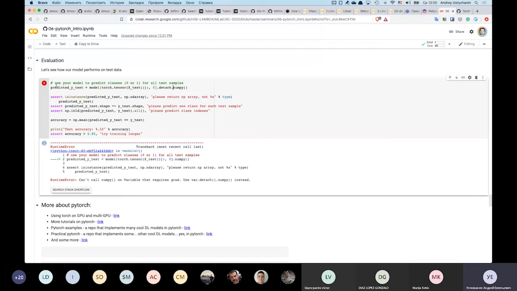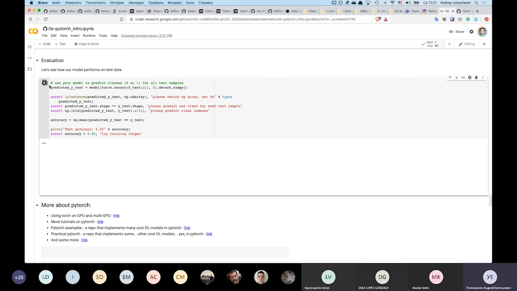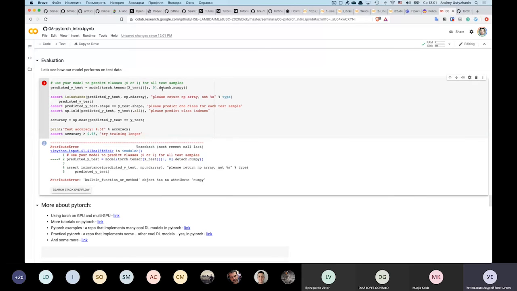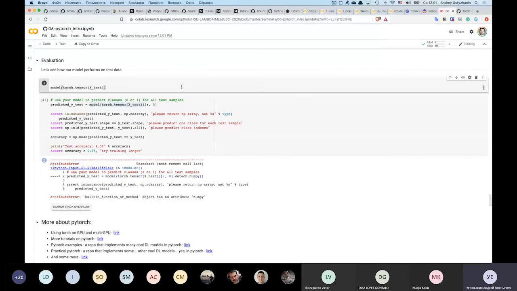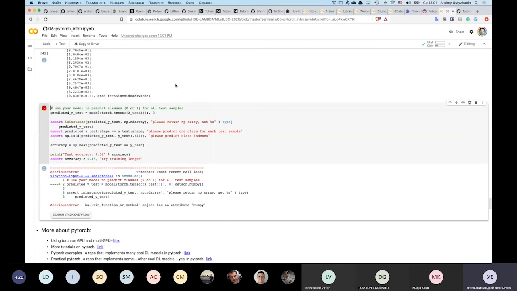It also complains that it is not possible to convert it to NumPy because it is an object that has been created with required gradient. Although I am not sure if gradients are really required. Okay, so it doesn't have NumPy. By the way, let's split it into smaller chunks. So let's see what is the output here.